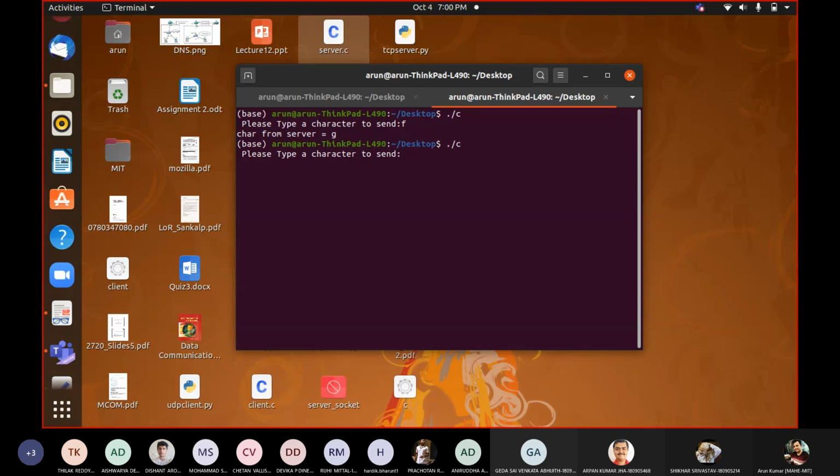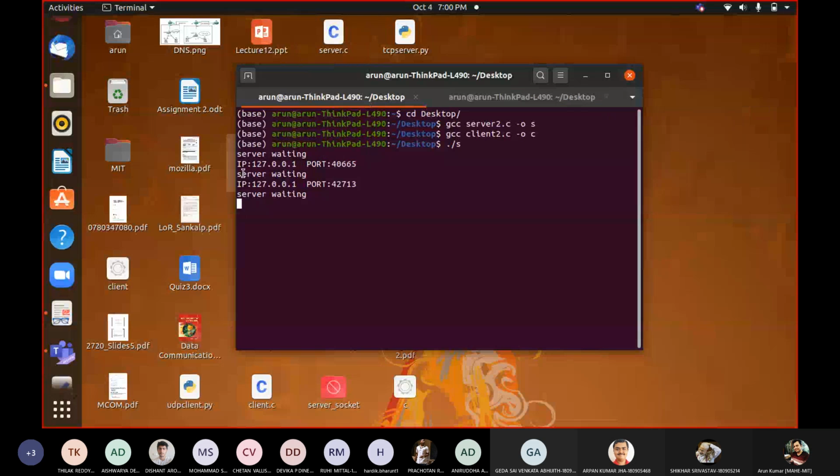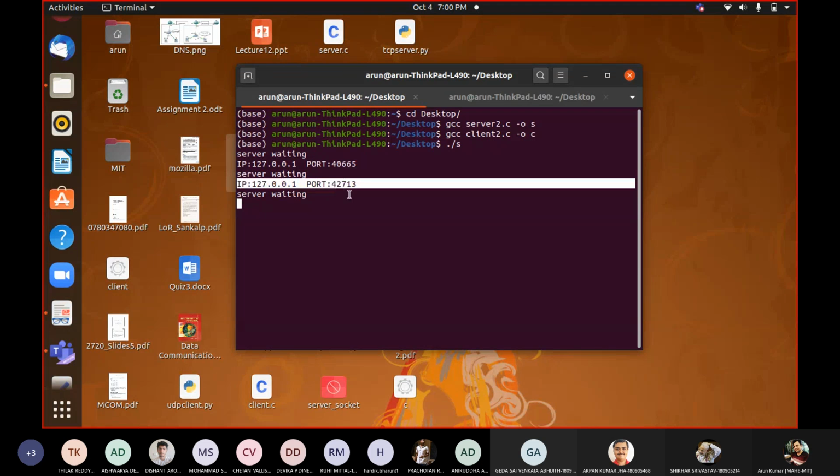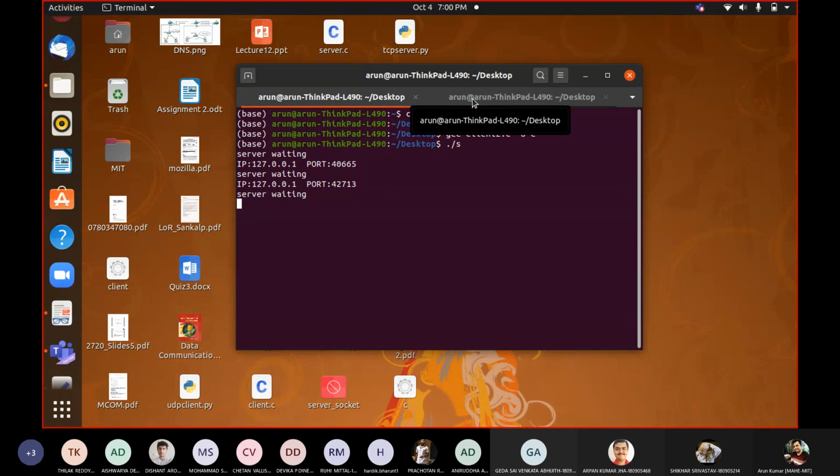And what is going on at the server side? Server is waiting initially. So who has requested me? IP 127.0.0 has requested you on this port number. So that was the port number initially of the client. Then the client side has changed the port number to this 42713 with IP address this, and server is still waiting. So server is always on here.